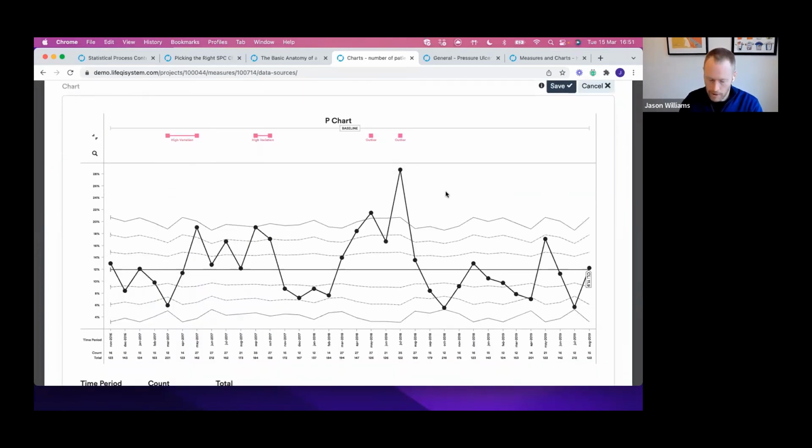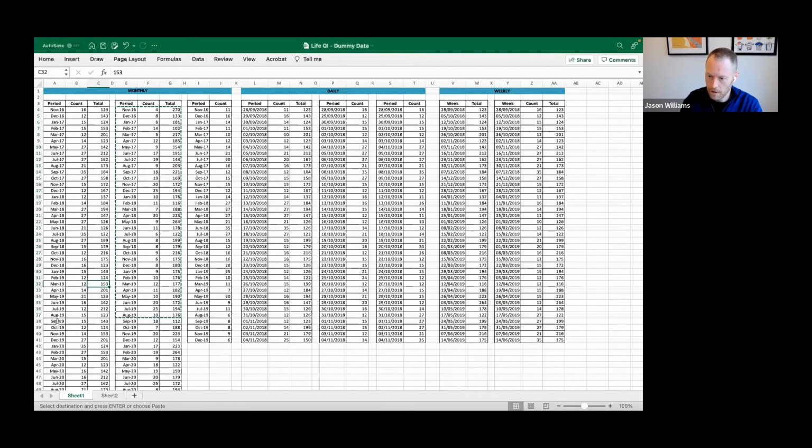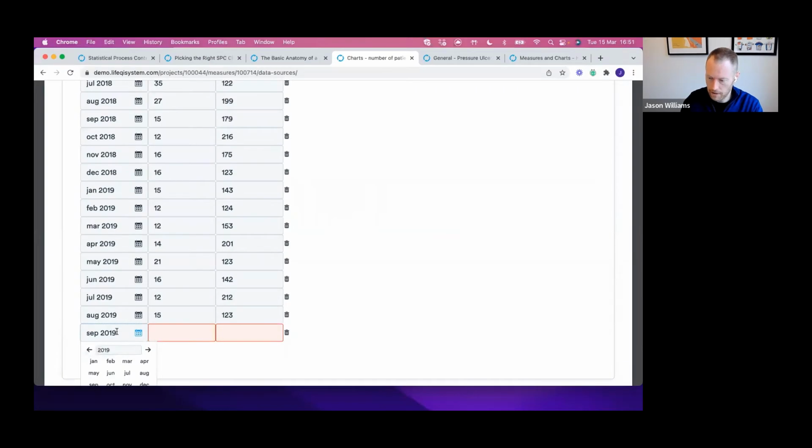So if I go down to here, I've got August 19, I'll click add row. Because it's monthly, it's pre-populated that I need September's data. But if I go back to my spreadsheet, grab the rest of my data, just going to click into that cell, click paste. So it's added that data in from September.